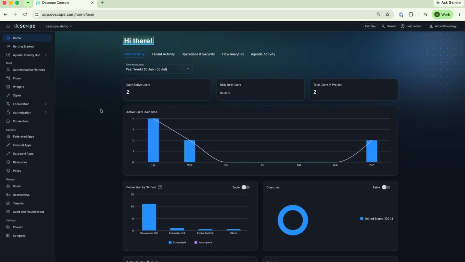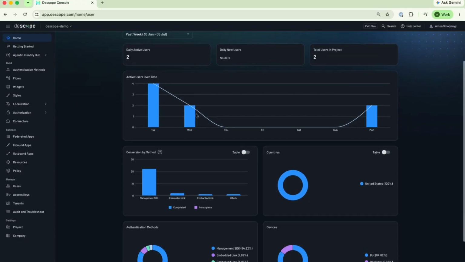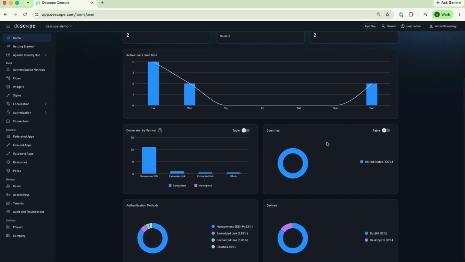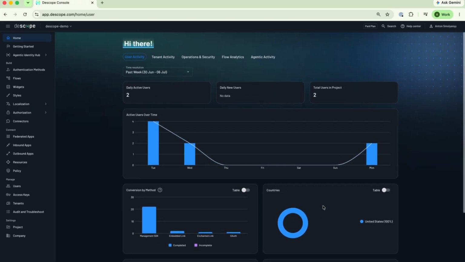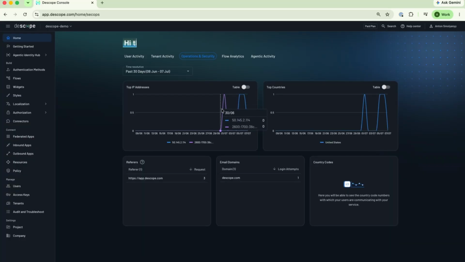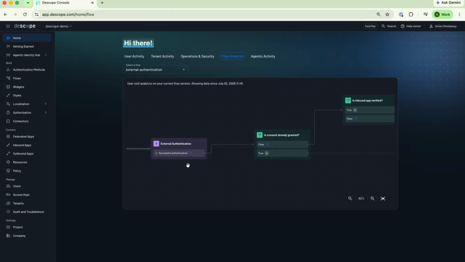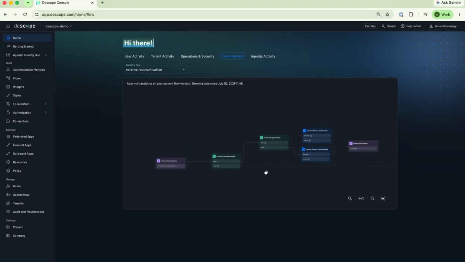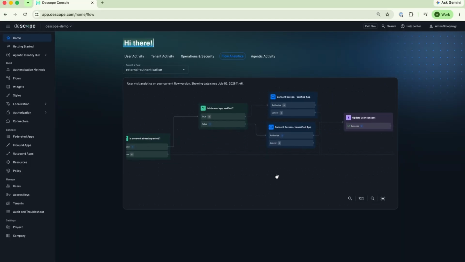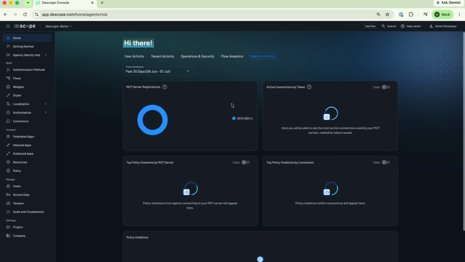Once you select a project, the Home tab will provide detailed statistics on user activity, such as active users over time, authentication methods used, and countries and devices of origin. You can see similar statistics for tenants. You can also see security analytics. Flow analytics will show you how many users went down which authentication branch in your flows, which is useful for A/B testing. And finally, you can also see analytics of AI agents accessing your protected MCP servers.